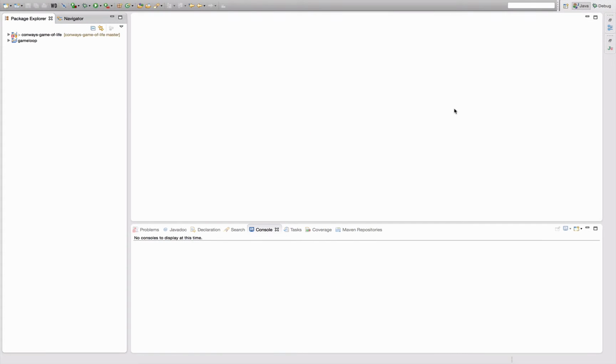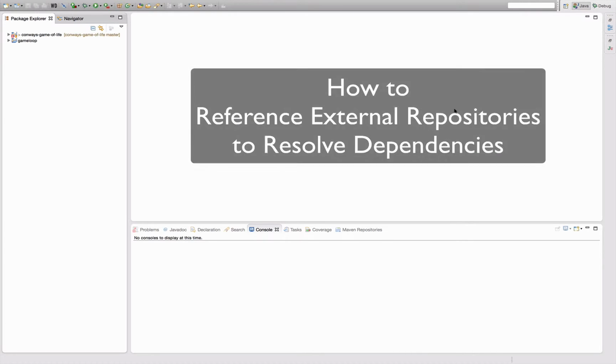Welcome to another episode of Let's Develop with Maven in Eclipse. Today I'm going to talk about how to reference an external Maven repository from one of your projects so that you can resolve dependencies stored in that repository.